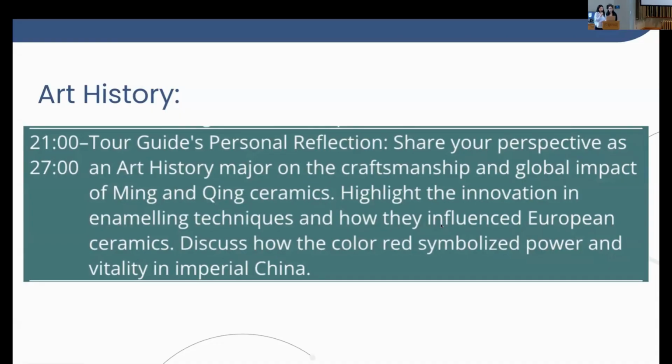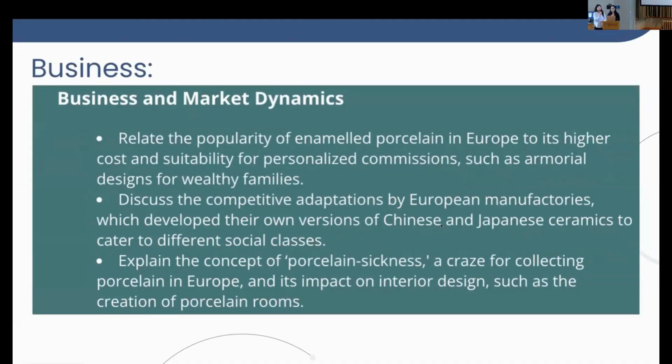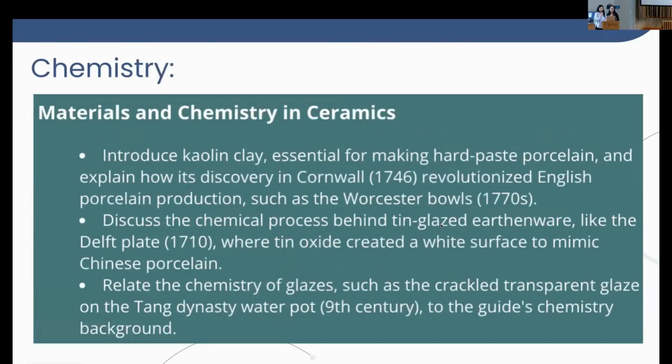And then we also tested it on a business major. So we related, it says to relate the popularity of enameled porcelain to the cost and suitability for personalized commissions. It talks about the different social classes as well. And then finally, we tested it on a chemistry major. So it highlights the essential clay making process, the chemical process behind tin glazed earthenware. So you can see the difference in how the generator output.